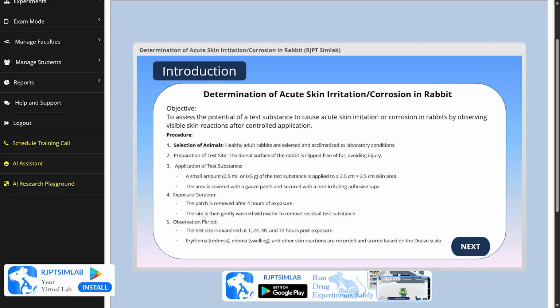Then exposure duration. The patch is removed after 4 hours of exposure. So we have to remove the patch after 4 hours of the drug exposure. Then the site is gently washed with water to remove residual test substance. We have to wash the test site with water so that it removes the test substance residuals.